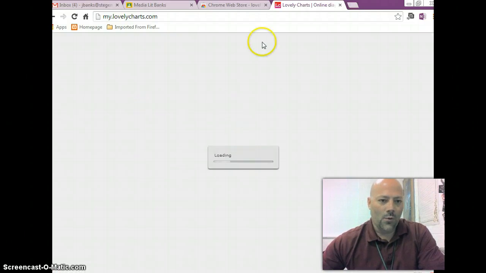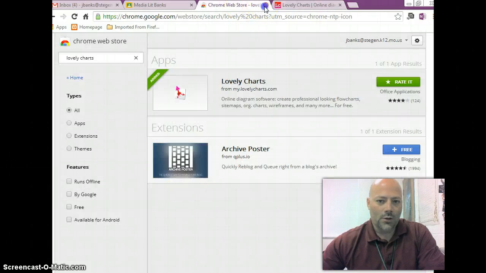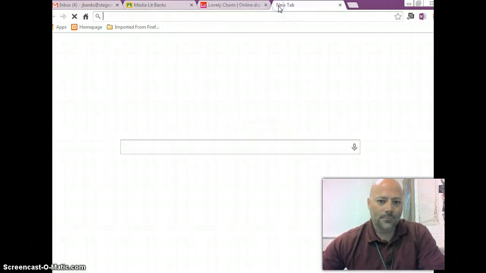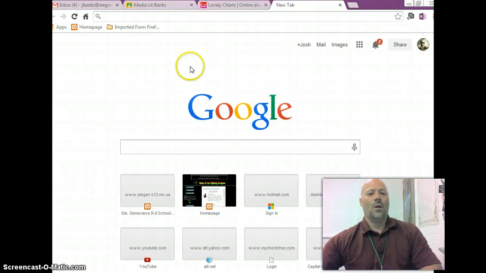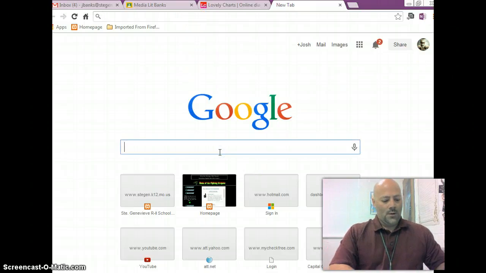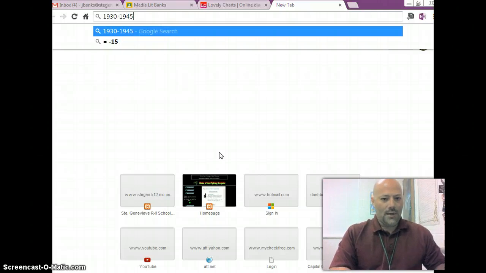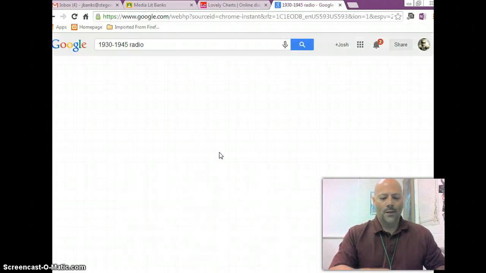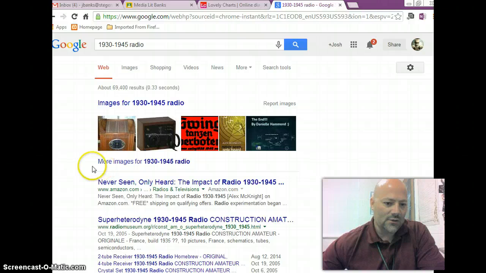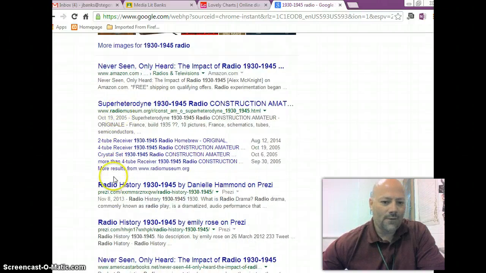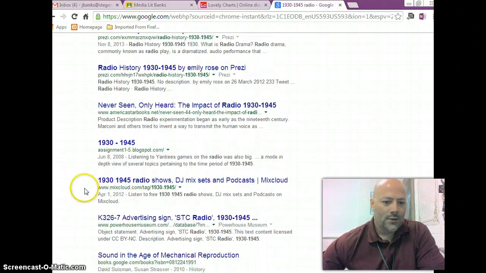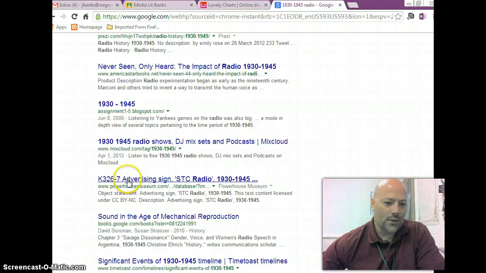But what you're looking for is basically radio information. So from the 1930s to 1945, radio. That's one. Now this is the most basic that you've seen. Now it has different stuff, but this is the radio history, more radio history. So you might want to type in radio shows, radio history. These things will allow you to find information from it.